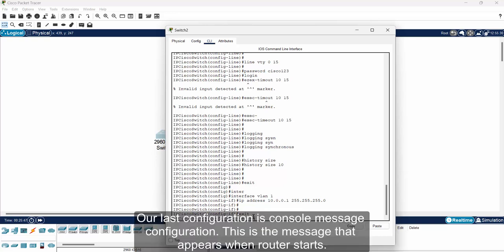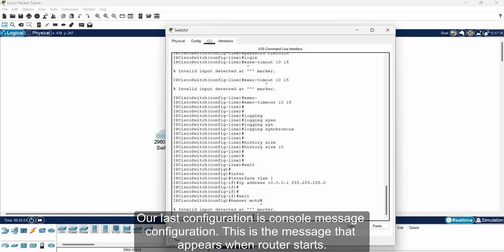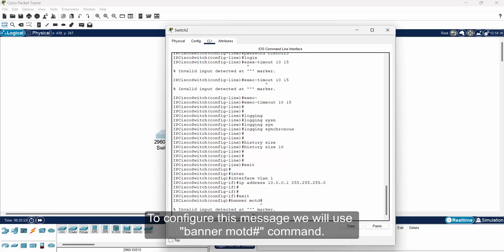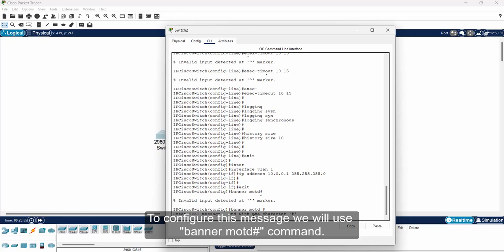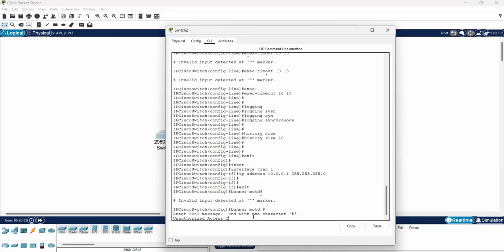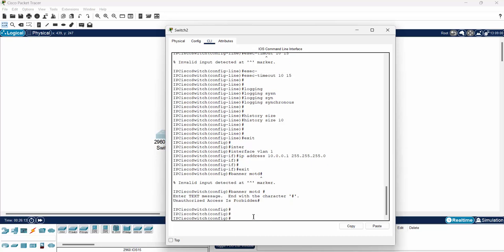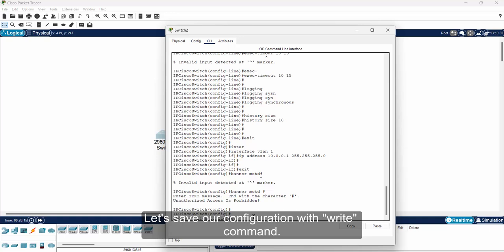Our last configuration is console message configuration. This is the message that appears when the router starts. To configure this message, we will use banner motd hash command. We will write our message and end with number sign. I will write unauthorized access is forbidden. Let's save our configuration with write command.